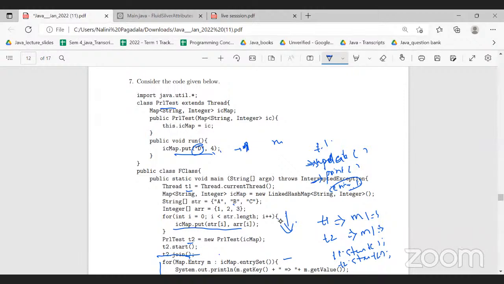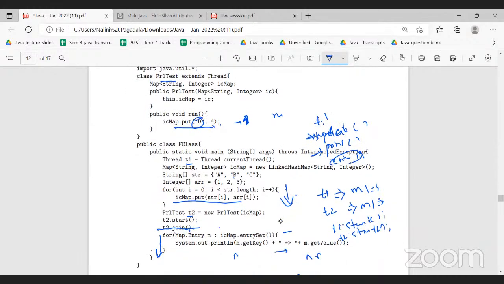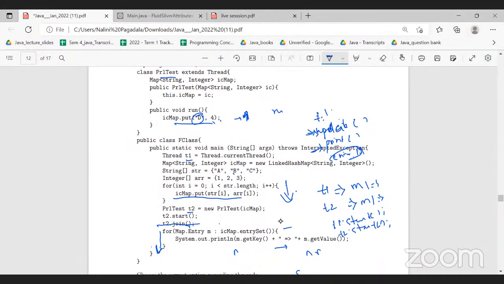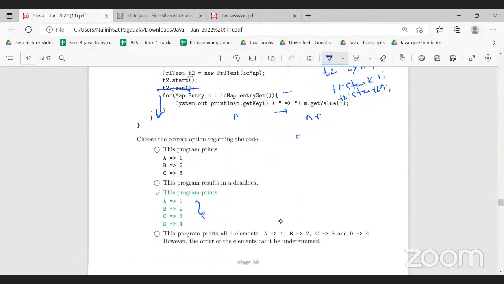Previously we have seen, if multiple users are trying to book a ticket at the same time, it is the same thing. If T1 is trying to put and T2 is trying to print, that is, get the entry set at the same time, that time you will get ConcurrentModificationException, because the entry set will get modified if you put. Here you are doing two things at the same time on the same map, so you will get this ConcurrentModificationException.